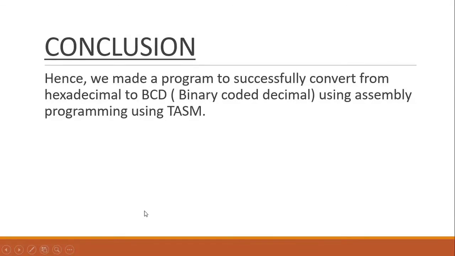So here we come to the conclusion part. Hence we made a program to successfully convert from hexadecimal to BCD using assembly programming using TASM.